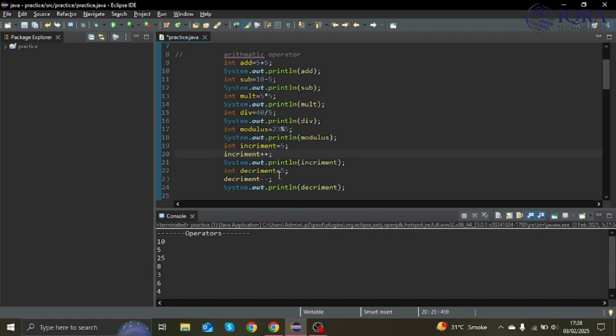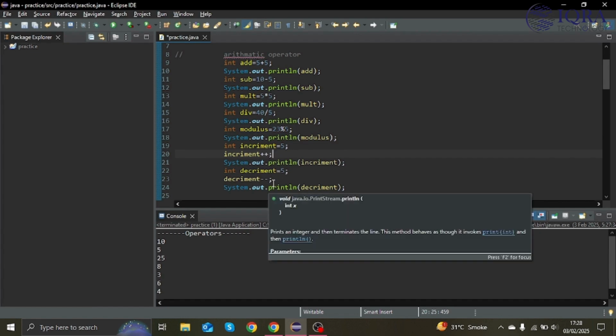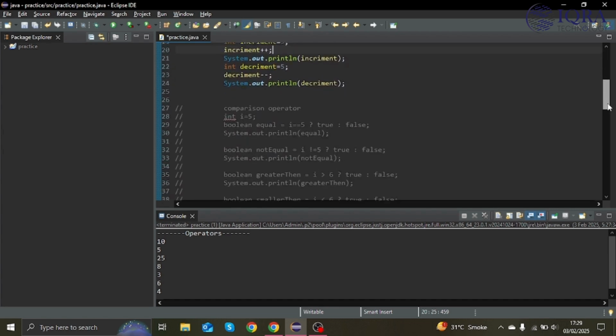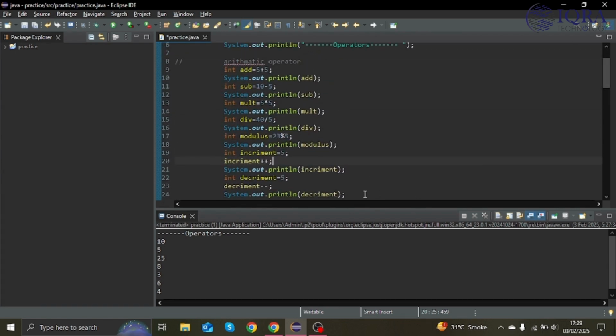Then we have the decrement operator, which subtracts 1 from the value. So if I use the increment operator, then 5 will become 6, and if I use the decrement operator, then 5 will become 4. Okay, so increment and decrement basically add 1 and subtract 1. Okay, and then we have our comparison operators. So first let's comment this out.